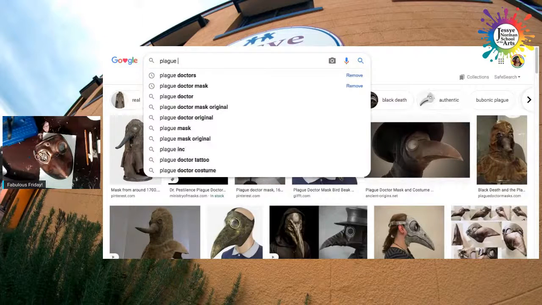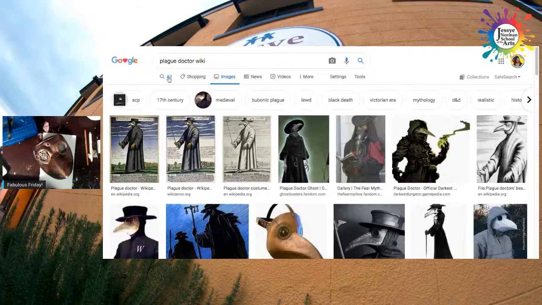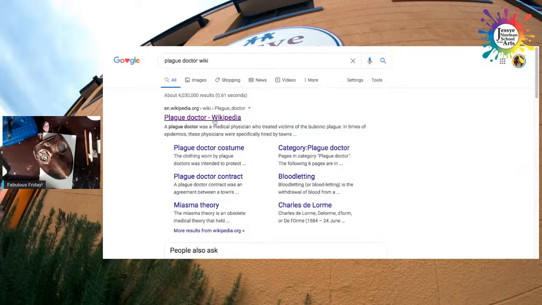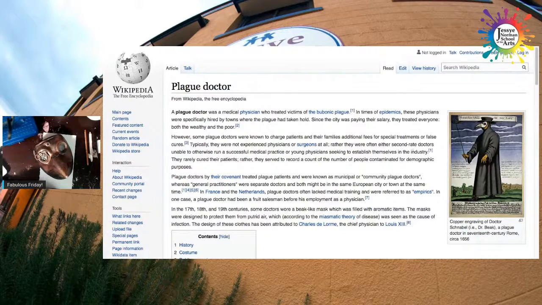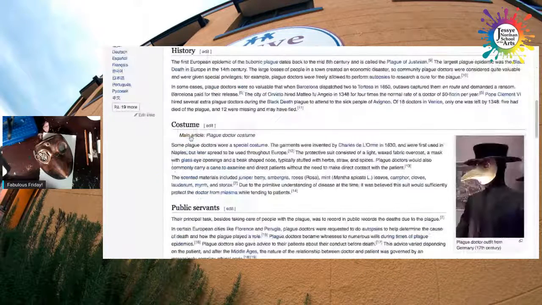Look it up here. Play Dr. Wiki. And we'll go to all here. All right, so let's see. We'll go to history here. So history is really important in looking at building up a realistic character.